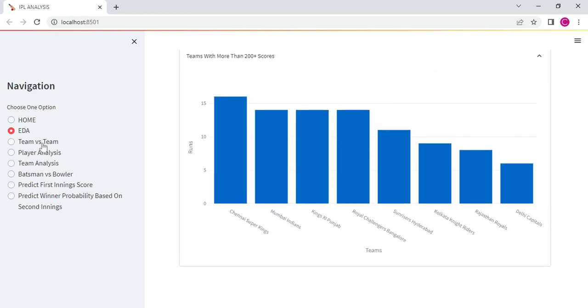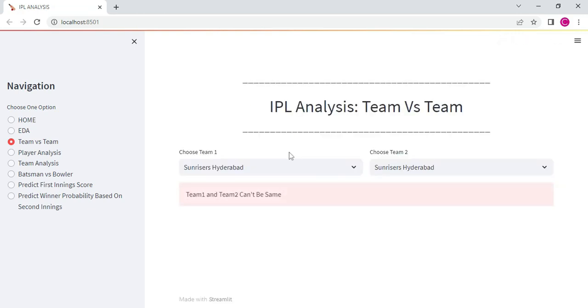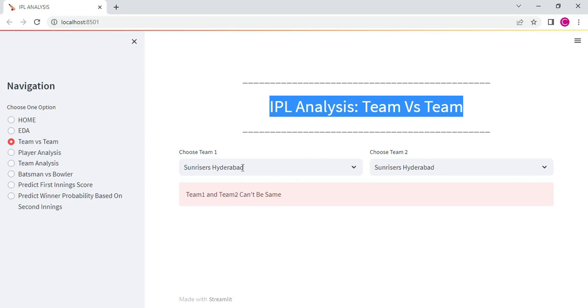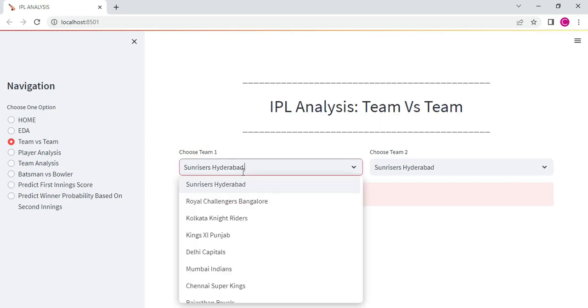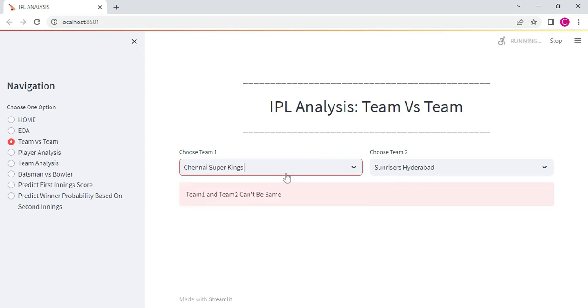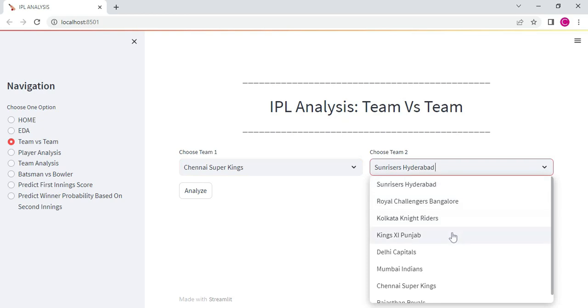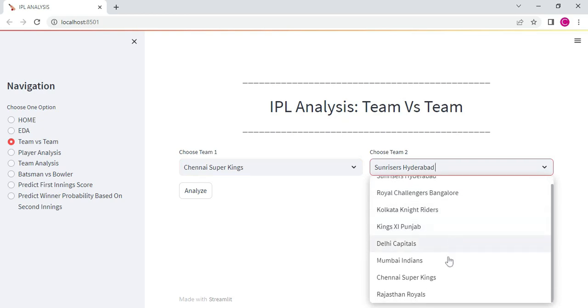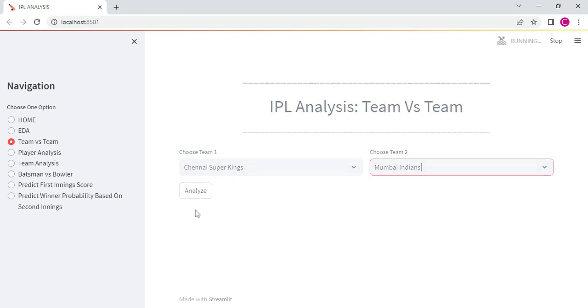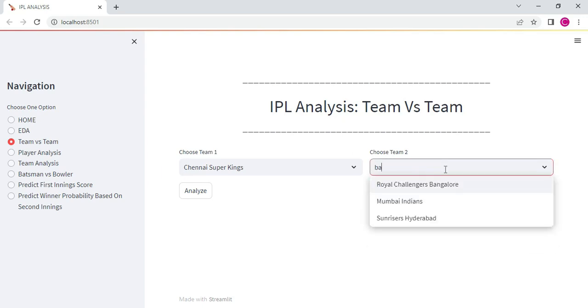These are the EDA. Next, you can view team versus team. You can click team versus team, the IPL analysis of team versus team. First, you can choose team 1, and the opponent as team 2. Next, you can click analysis, and it will automatically predict the data.